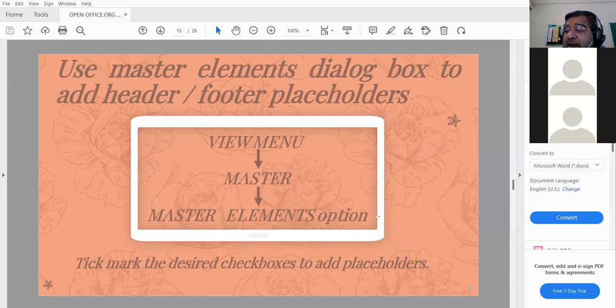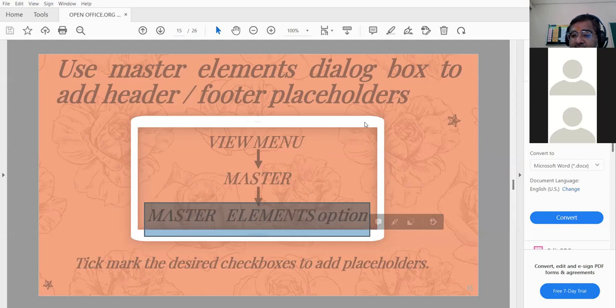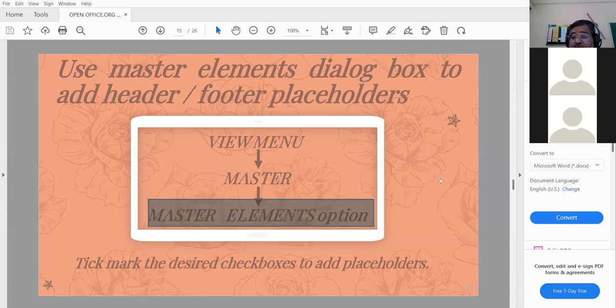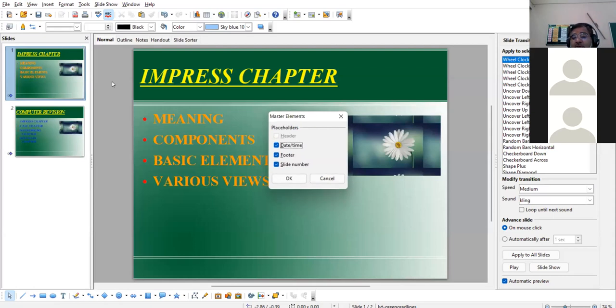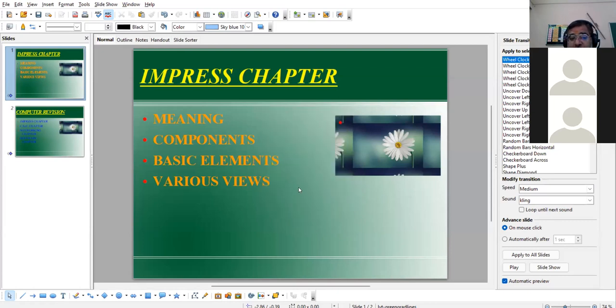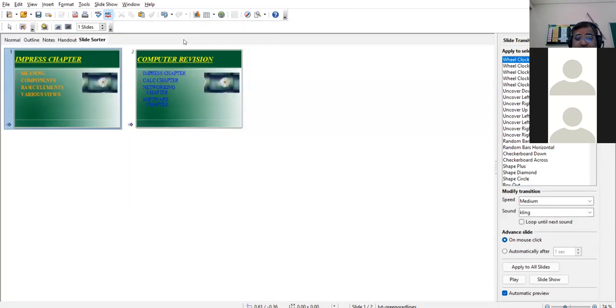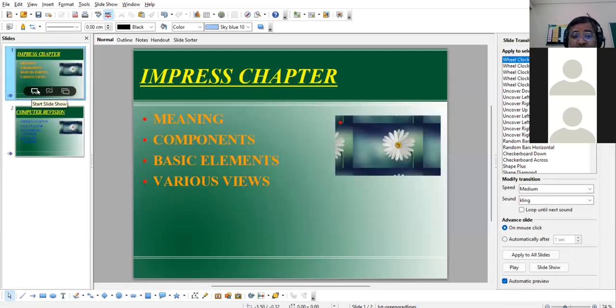Now, how can you add header and footer? You go to the view menu. Under view menu, master option. Under master option, master elements option. Okay, like I show you here: view menu, master option, master elements option. Then you can enable the checkbox that you want. Okay, clear? Am I clear to all?